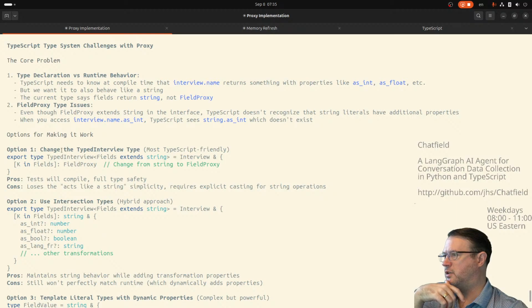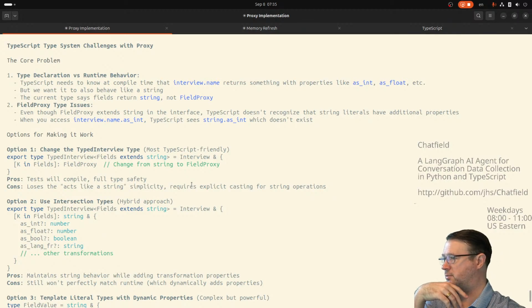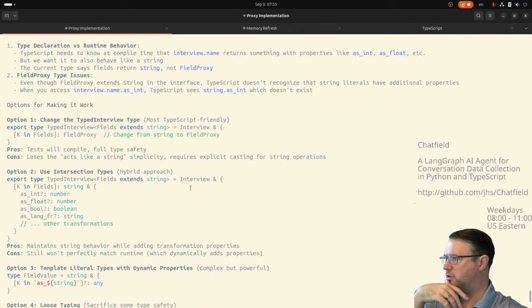Options for making. Okay. Change the typed interview type. Okay, so we just changed from string to field proxy. That's plausible. Right, it loses the acts-like-a-string simplicity. Requires explicit casting for string operations. Okay. I don't know how I feel about that. That's not like identical to intersection types. I thought we were doing generics or something. Typed interview fields.